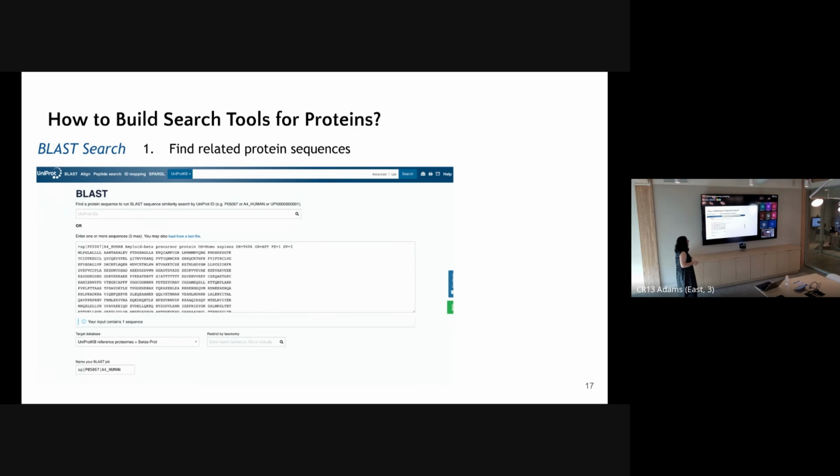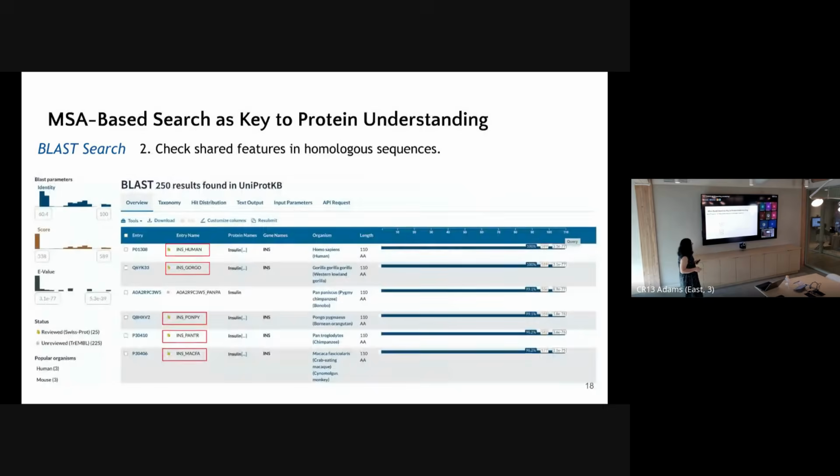In the UniProt database, they use a kind of search called BLAST search. First, they find all the related protein sequences. I'll talk about it more later. After finding all the related sequences, it will look at the common features of these sequences. We can see here by the entry name that this query protein sequence is over 90% similar to all kinds of insulin proteins. So this protein is very likely to be an insulin protein in one kind of organism.